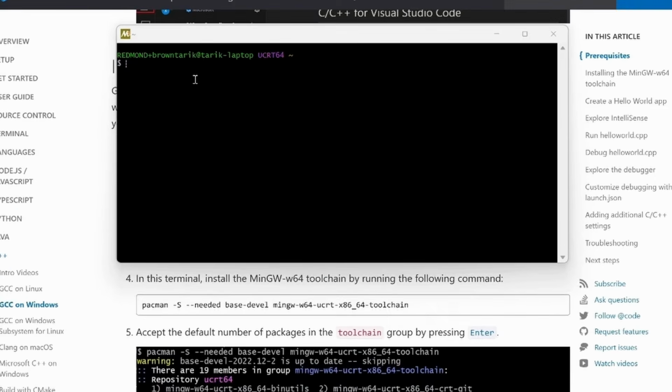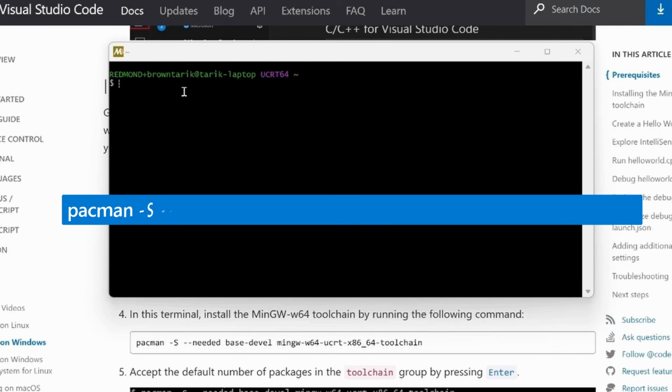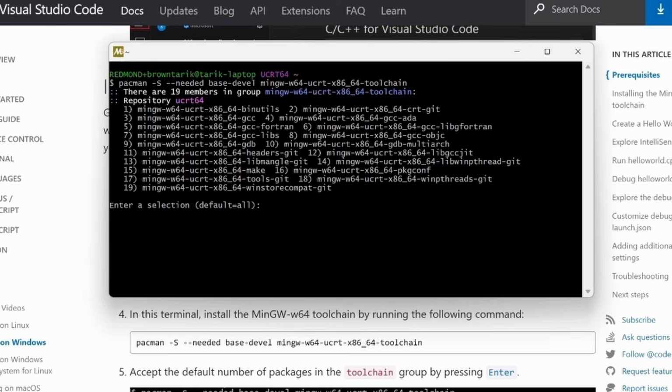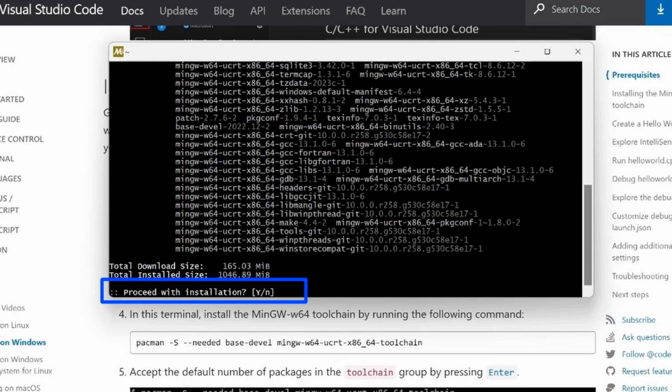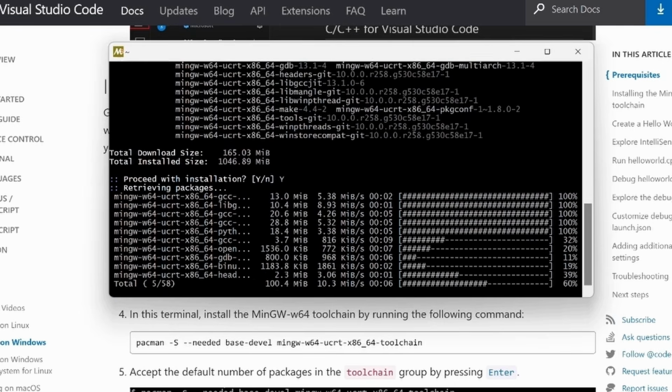Once you have successfully installed MSYS2, you will be prompted with a screen to install the compiler. In this screen, you must run the following command, which can be found on our docs page and in the description of this video. Simply copy and paste the command, and when prompted, accept the default number of packages in the toolchain by pressing Enter. Enter Y when prompted, and successfully install all the necessary dependencies.